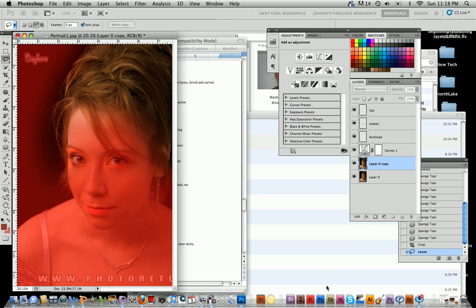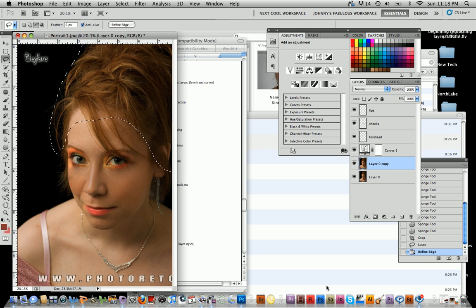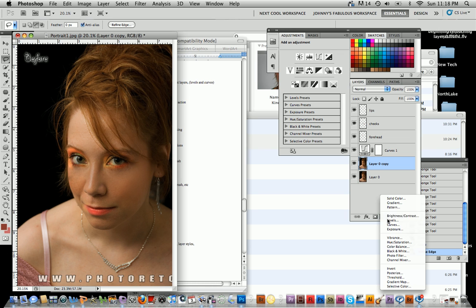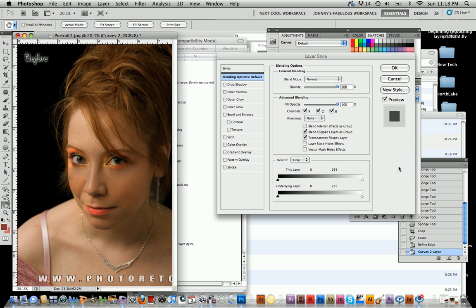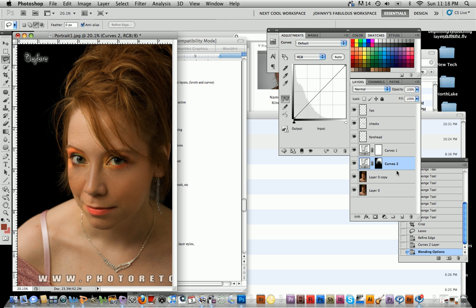I'm going to hide my selection. And now what I'm going to do is go up to curves. Let's do another curve. And on that new curve, I'm going to name that curve hair.